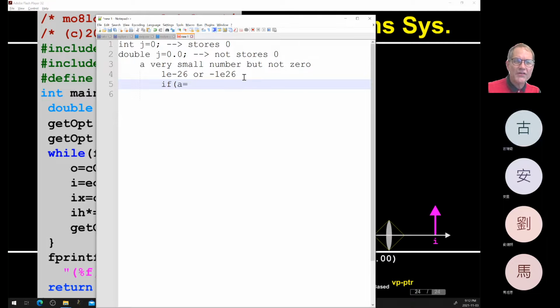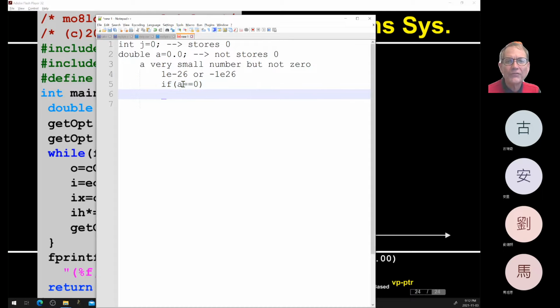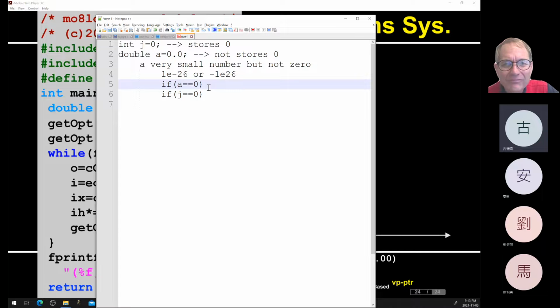Let's call this A. If A equals 0, no, you can't write that. You can write if J equals 0. That's okay because J is an integer. If A is a double, you cannot write if A equals 0, because it probably will never be 0.